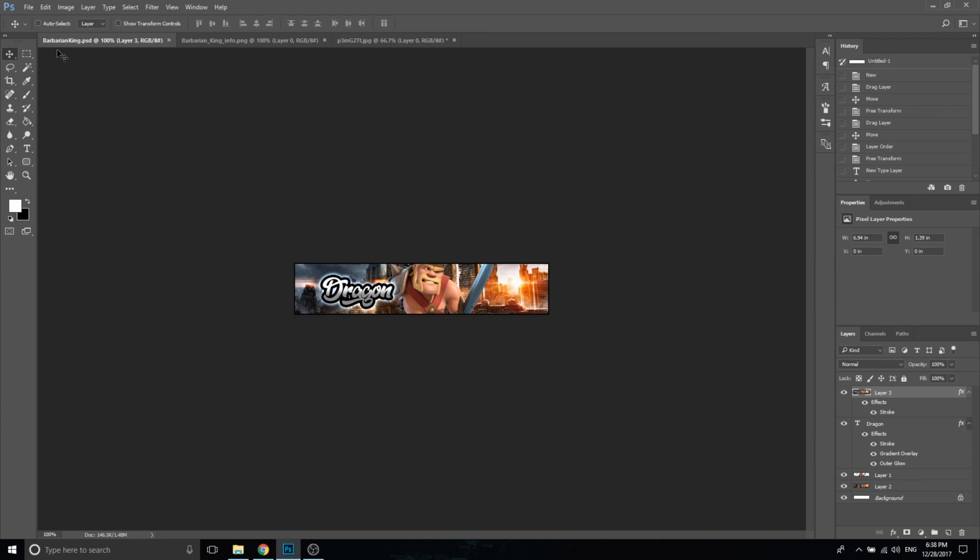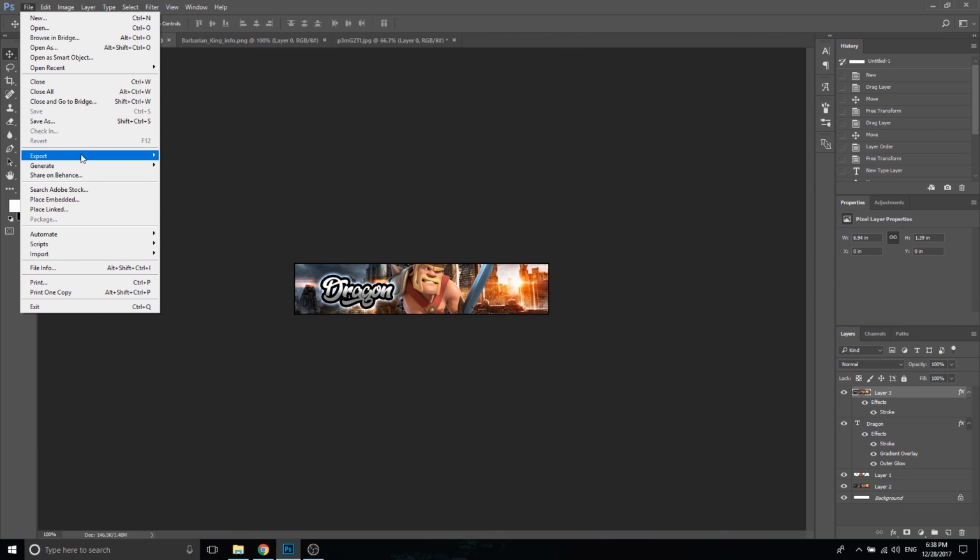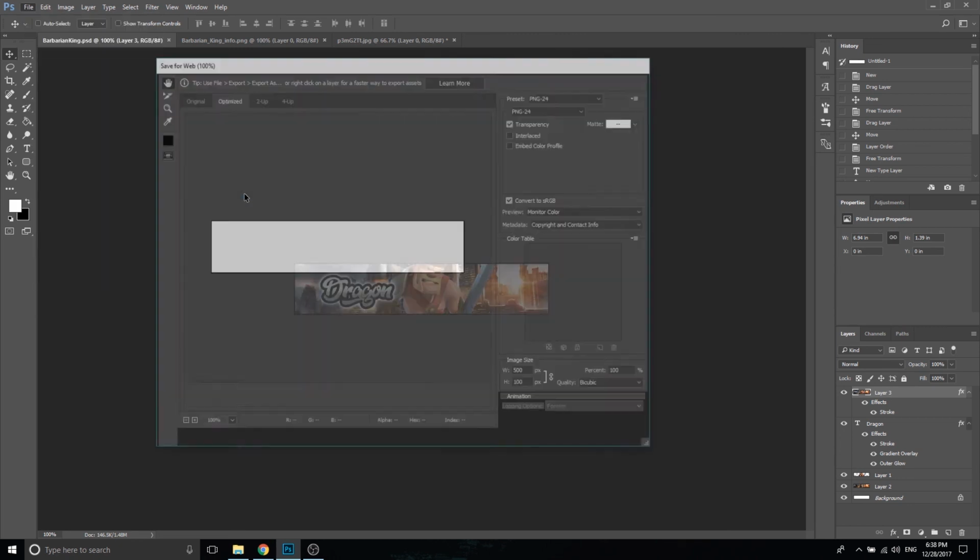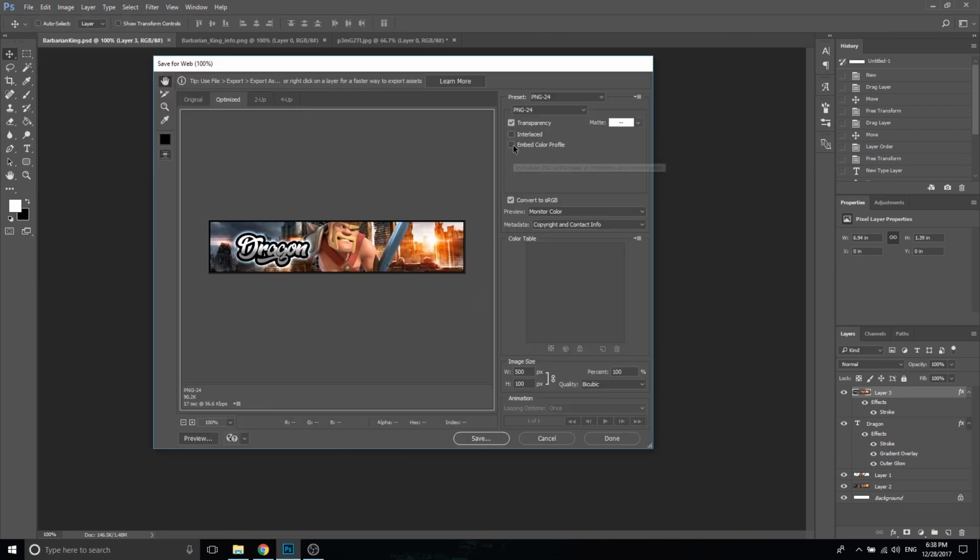After you save your PSD, you can go to File, Export, and Save for Web to save the actual image. This image here is 103 kilobytes. The form will only accept signatures that are under 100. So to lower the amount of kilobytes, you can uncheck the interlace box here. Now it's under 100, so it can actually show up on the forms. Press save.